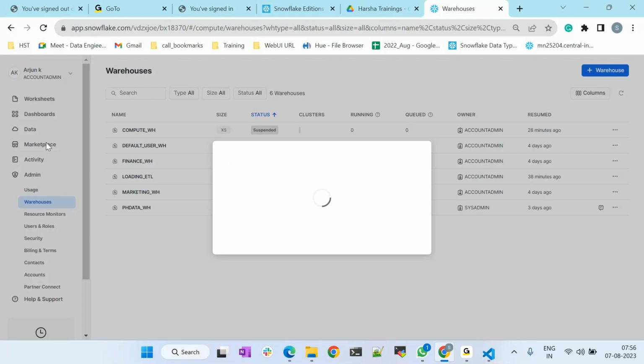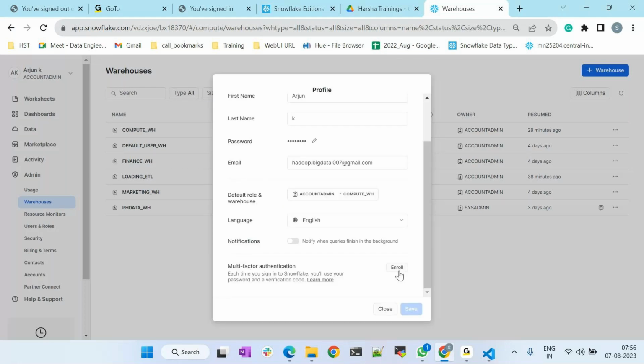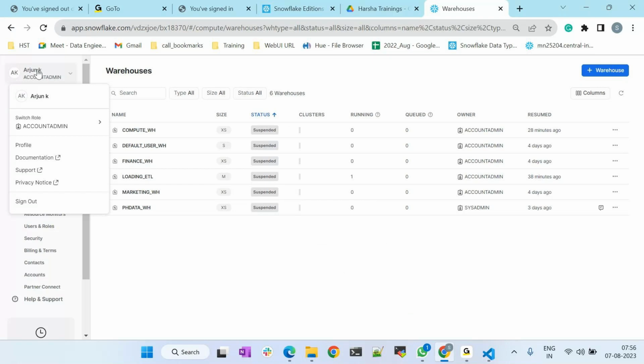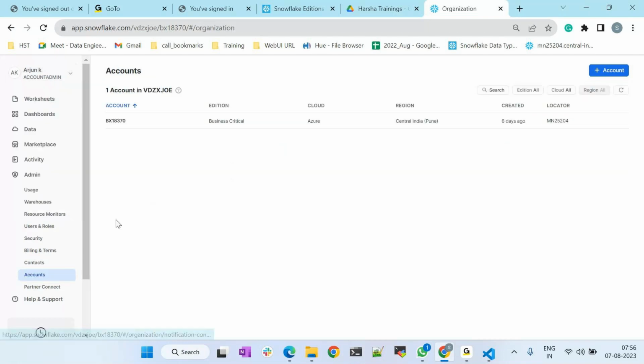This is multi-factor. No, I never explored that option. So can we identify what kind of edition we are using once we log in? Maybe under Accounts. Yes, here it is. From the Business Critical accounts, we can see that it is Business Critical.